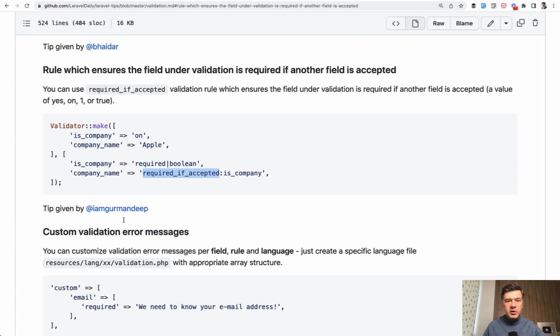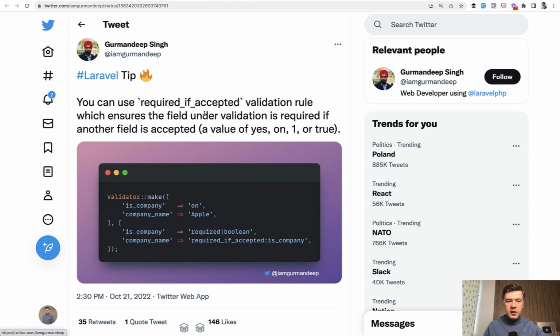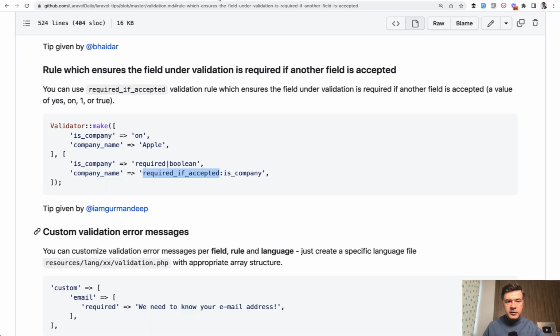And this tip comes on Twitter from Gurmandeep. I often retweet the tips, then save them into my notes, then add them to the repository with the link to the original tip. So that's tip #1 for today.